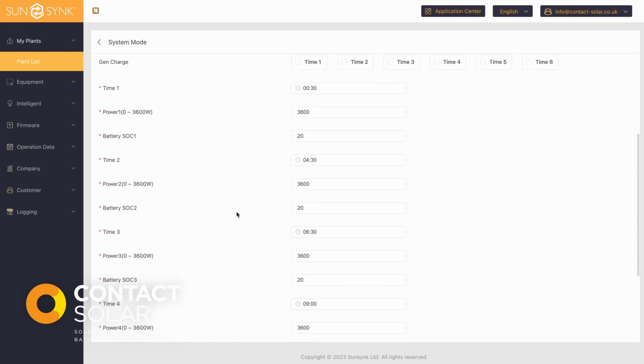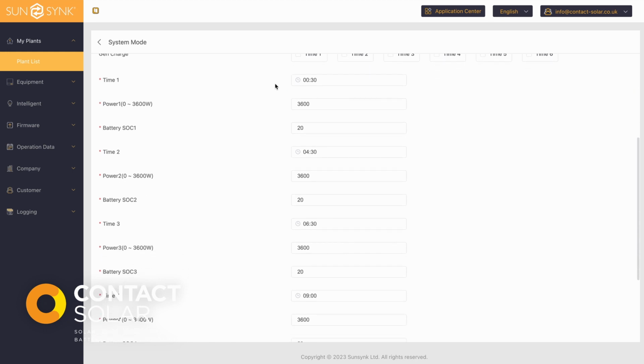The 6 time slots are shown as a start time and an end time. There is a power setting which is normally set to the inverter's maximum power output or input, and a battery SOC figure for each time period. The battery SOC is a target state of charge. It can represent the top or the bottom of the range.